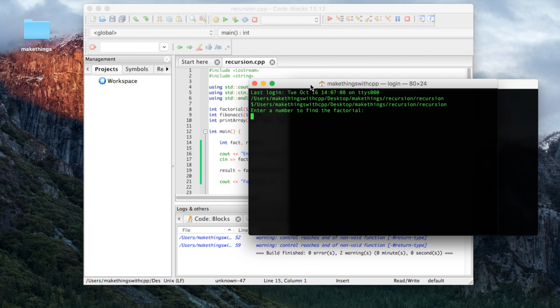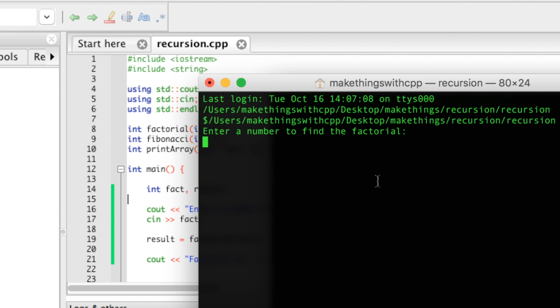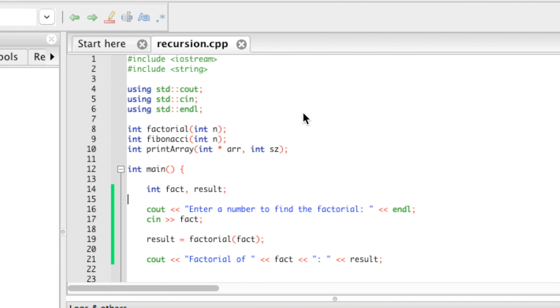And so it pops up here. It's asking us to enter a number. Let's go ahead and just put in 4 since we've already calculated that. And then it pops out. It says the factorial of 4 is 24. Perfect. So it worked. Not bad.